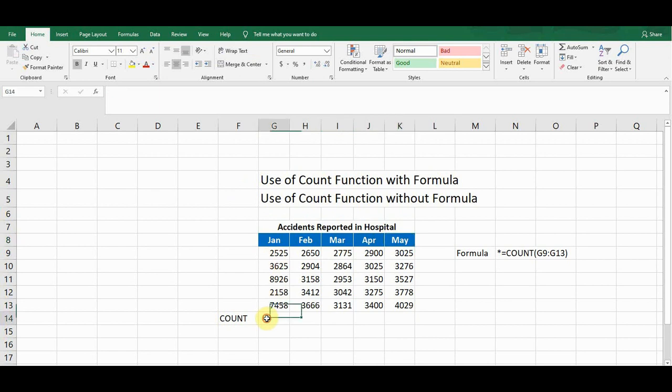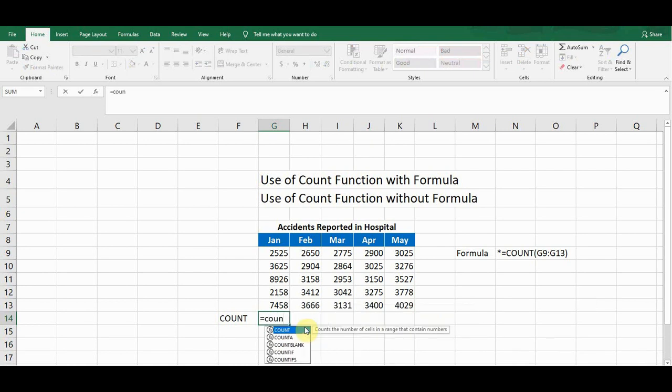If I want to count, I just want to let you know guys, it's not adding up the values, it will just give you the count. So the formula starts with equal to count. The window will pop up. There is a first function, count. If I press tab, it will select this function. Click on the first cell reference, and you can press shift and drag the cursor till the end. It will select the whole range, then press close bracket.